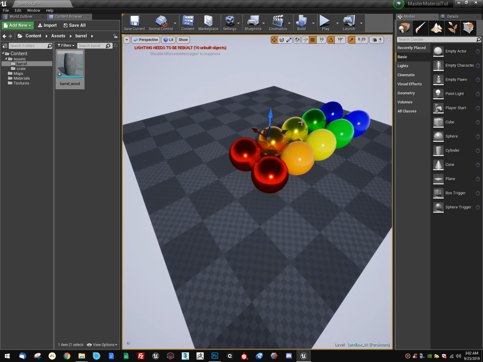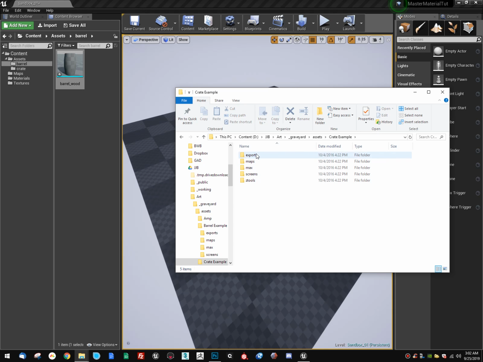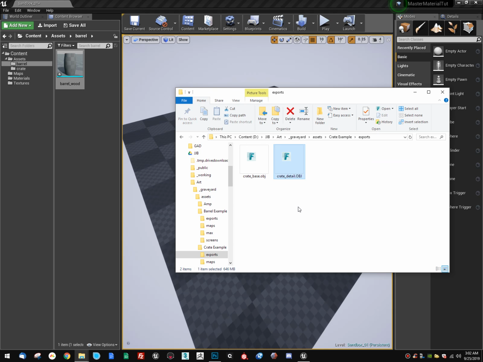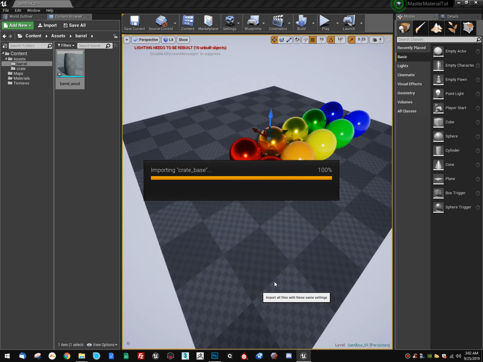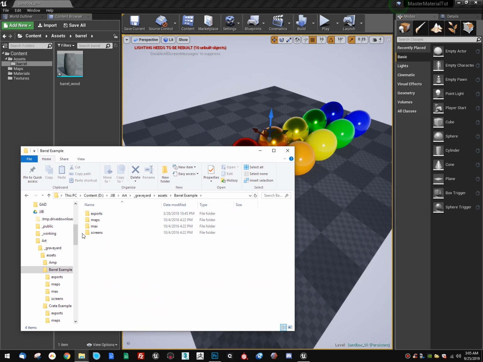Okay. Let's go ahead and do the crate too. Exports. Oops, imported that into the wrong folder. Ooh, and that is not a low poly, it seems. So as this crashes, oh no. Sorry about that. Dealt with that.